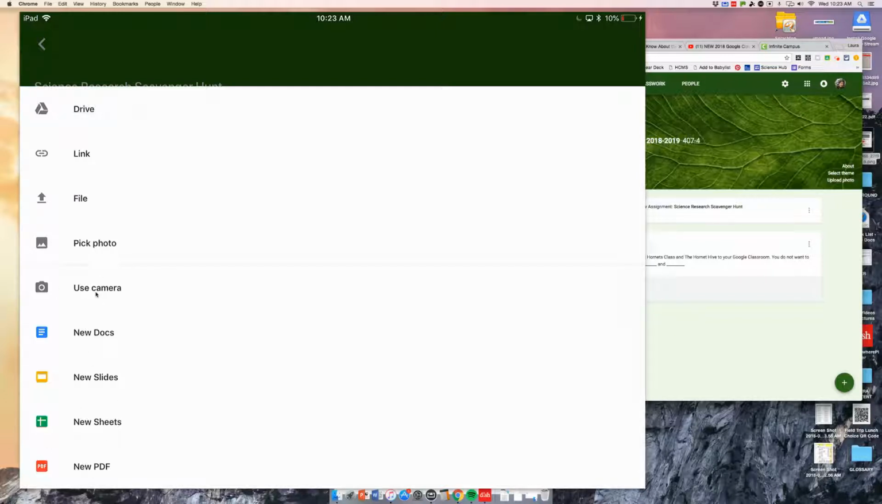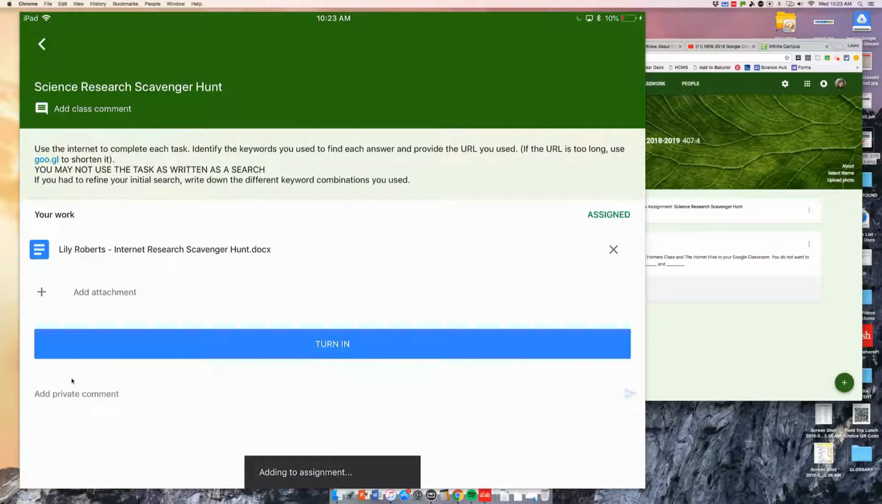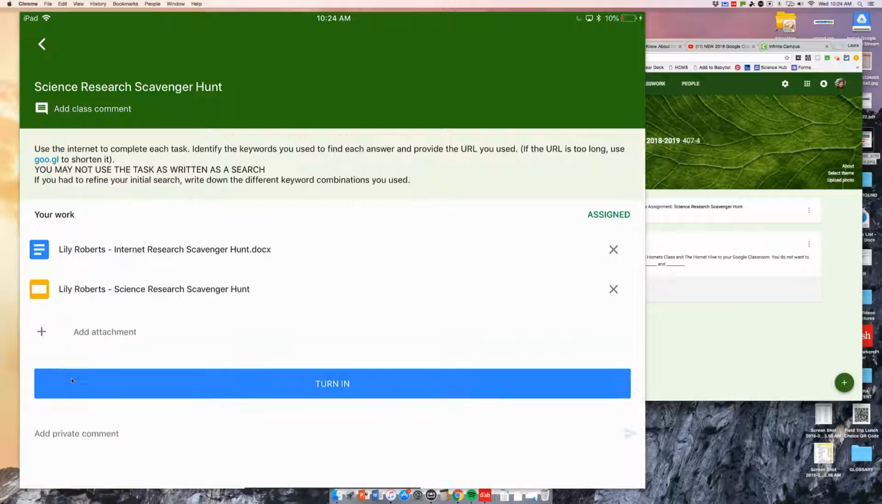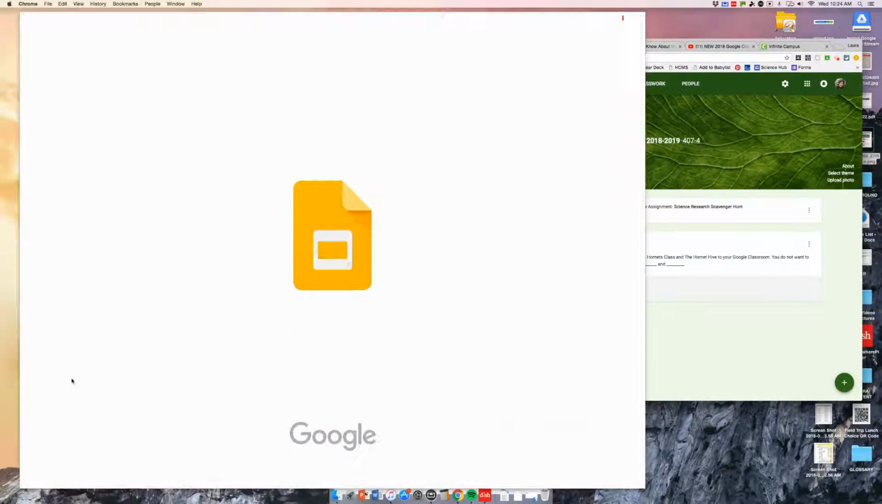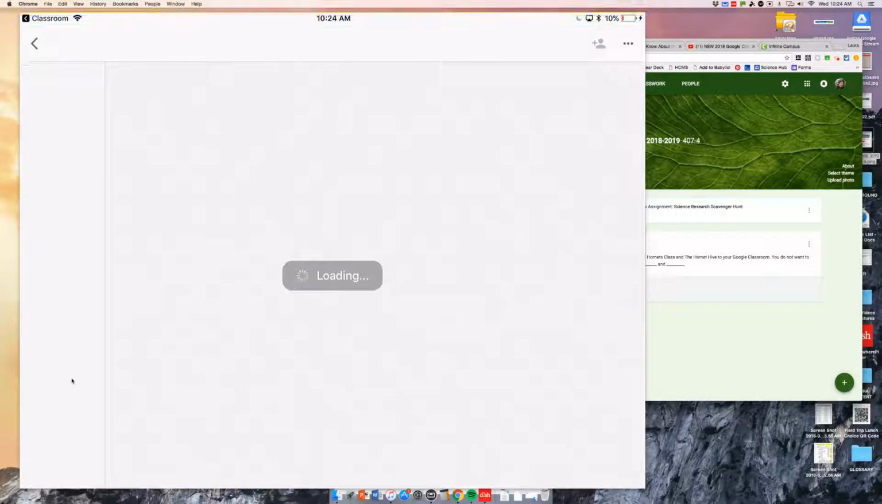Let's say you need to take a picture of something you wrote down on paper. Use the camera. Maybe you need to make a new doc, a new slide, a new sheet, or a new PDF. Okay? So let's say I wanted you to make 5 internet research tips. Maybe it was an exit ticket. So right now, add it to your assignment. And if you saw that really quick, it already put that there for you.